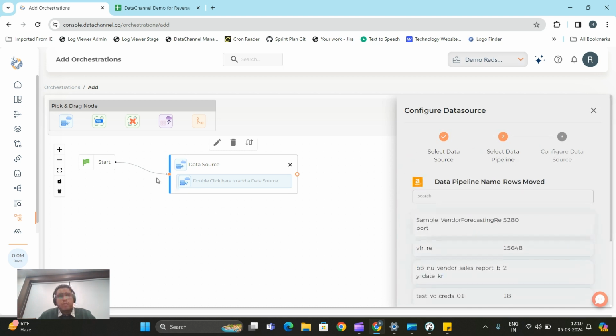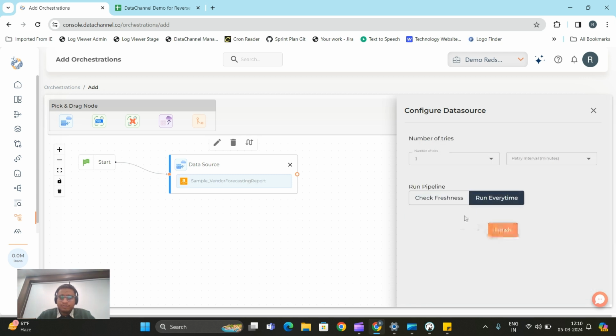One thing to keep in mind, everything available in orchestration is only the pieces that are already configured in your platform in DataChannel. If you're new to the platform and have not configured any pipelines, reverse syncs, or transformations, this essentially is not for you. So I'll be selecting vendor forecasting report since we just configured this.